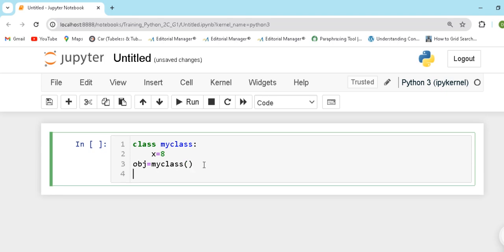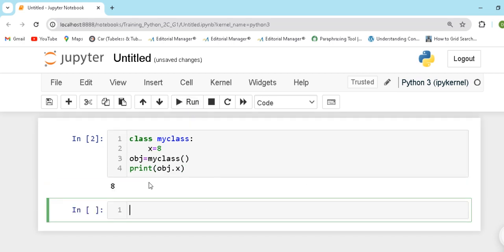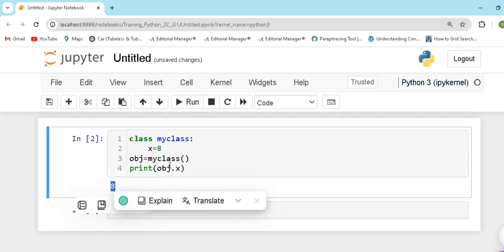Now I will write print obj.x. As you know, in every programming language, to access the attributes of any class, we create objects, and with the help of the object, the dot operator, that is the membership operator, is used. So we will write obj.x, and now we'll run it and we see the output is 8.